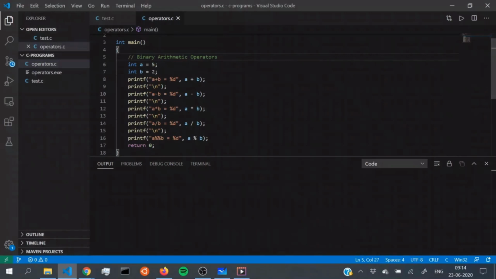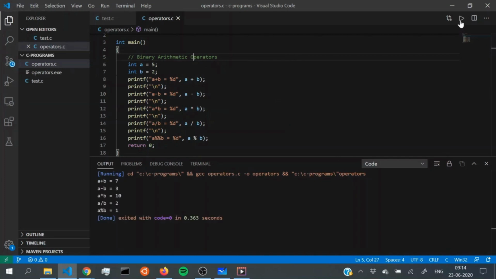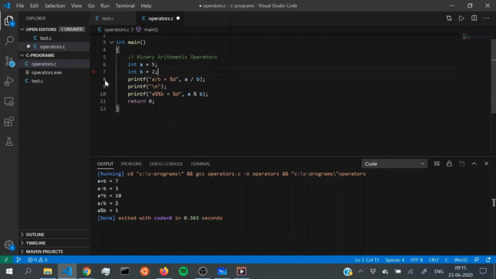Okay, so here we are assuming two numbers a and b whose values are 5 and 2. Let's see what the output would look like first. We can see that a plus b is 7, a minus b is 3, a multiplied by b is 10, and all standard outputs. Now these are all standard, so I'll just remove them. We'll discuss two interesting outputs that we got. A divided by b is 2 and a modulo b is 1.